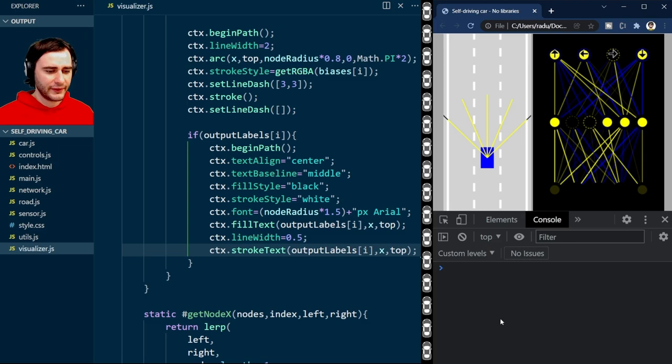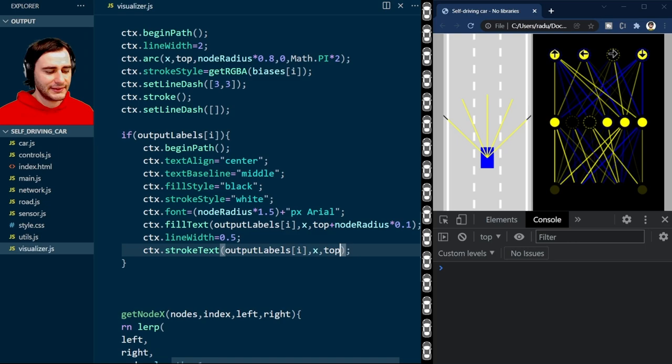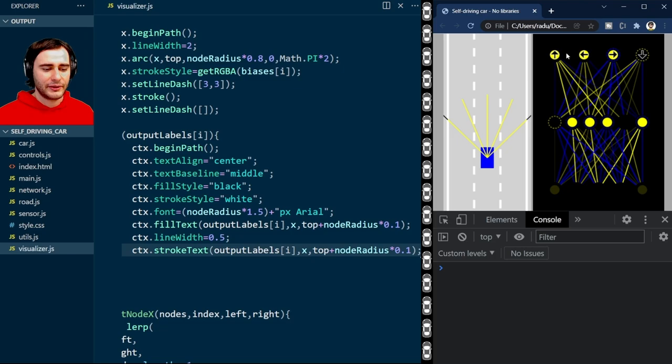You see, they are not vertically centered, even though we say in the code here that we want the baseline to be middle. And that's because each of these symbols is not perfectly centered in its definition. But that's okay. We can play around with these, and I'm gonna add here plus node radius multiplied by 0.1. I've just found out that this fixes it. Save this, refresh, and now these arrows are perfectly centered inside of our output nodes.